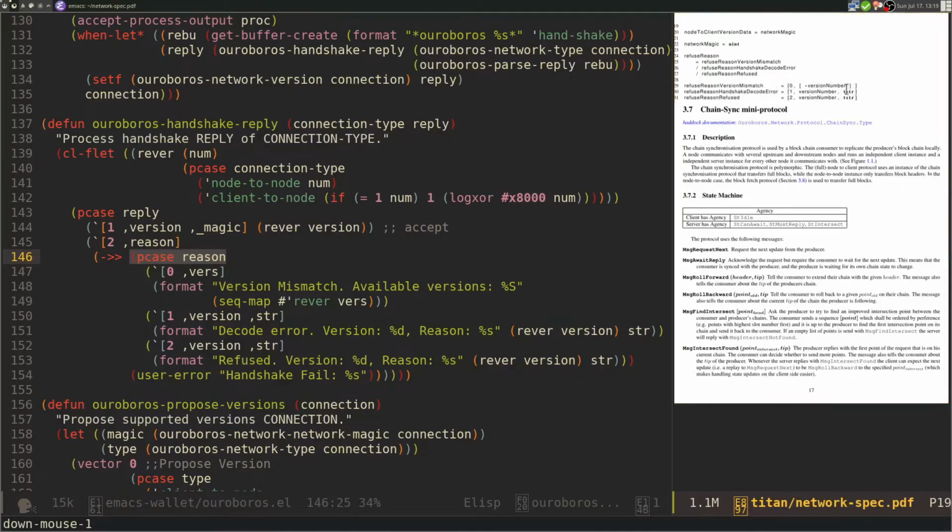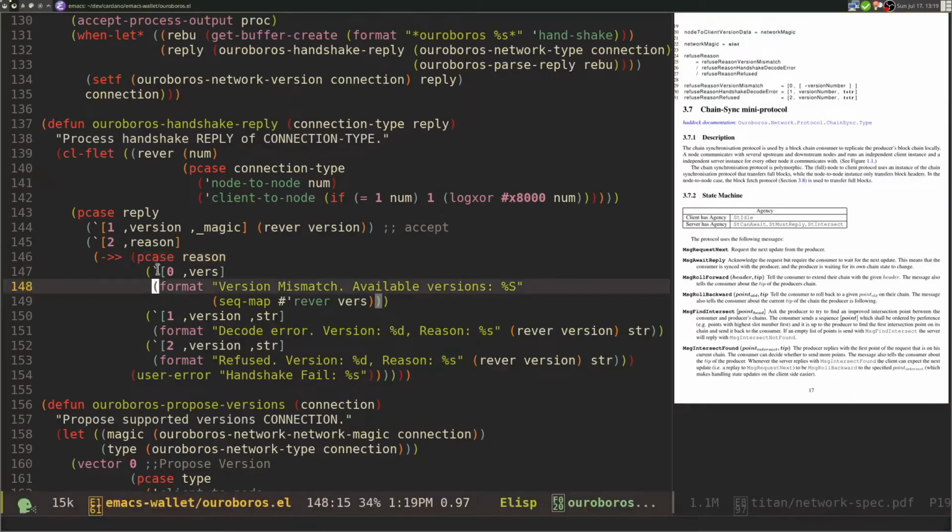And that's again the same thing. It's a vector of 0 and the version numbers that the server would allow, or a 1 and the version number and a string telling me what is wrong. So I have this formatted version. Or the 2 is again a version number and a string where I get the connection refused. And once I have chosen for these things, well, I can return a user error. There's a handshake failure.